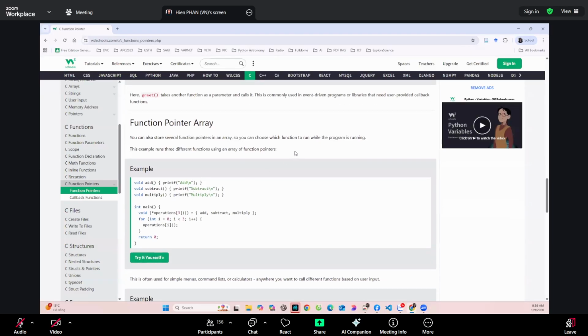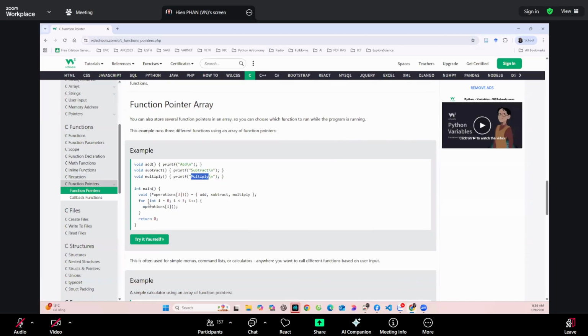A function pointer is also used with the function pointer array. So you have the add function, which just prints add as a message. You have the subtract function that prints subtract, and multiply just prints out the multiply message. So this is for example.